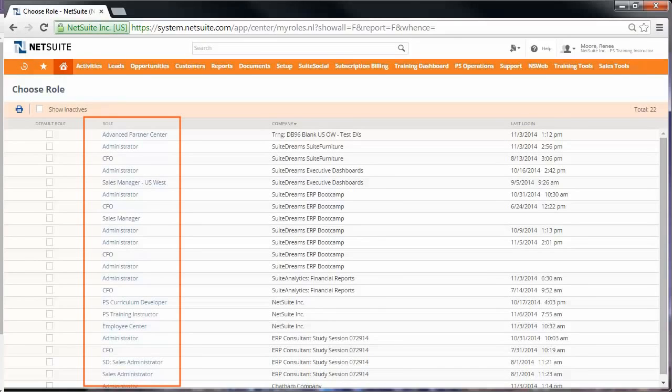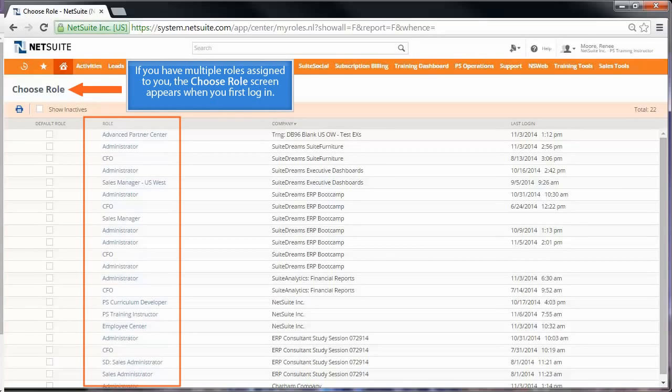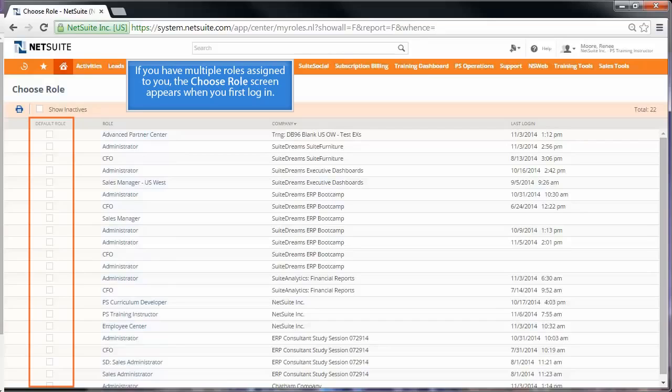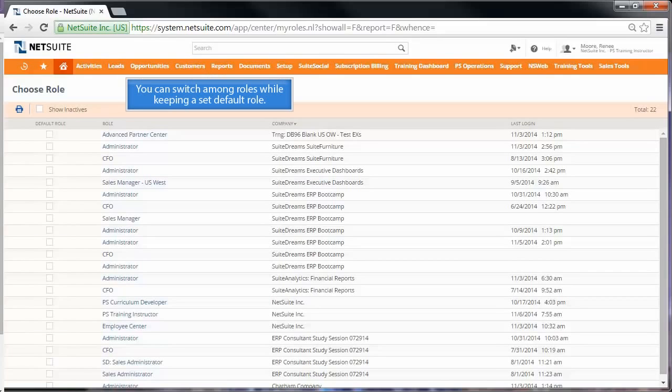For example, let's say you are an accountant and you have access to the accountant role as well as the Employee Center. In this case, you are presented with a Choose Role screen at login. In this screen, you can set a default role, which means that the next time you log into NetSuite, you will go directly into that set default role. You can also switch among roles while keeping one as the default. So let me show you how to set a default role.